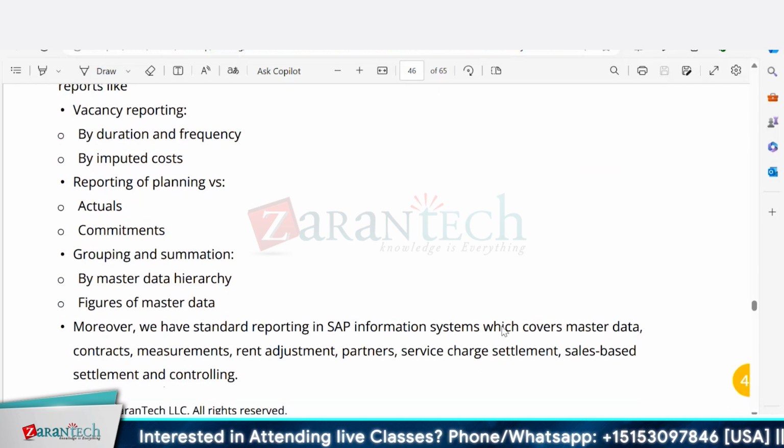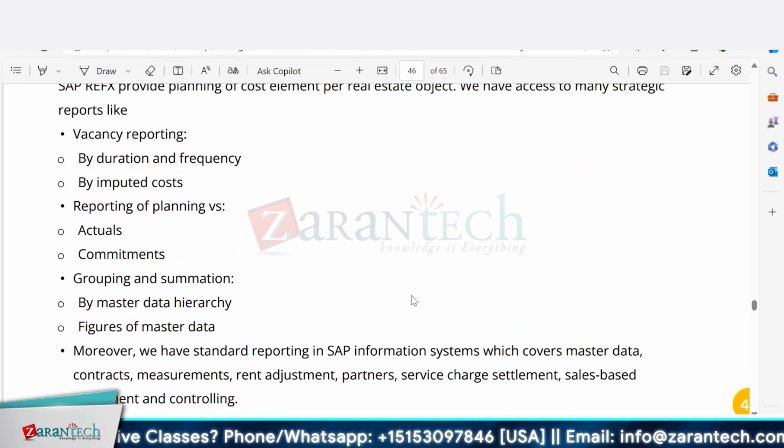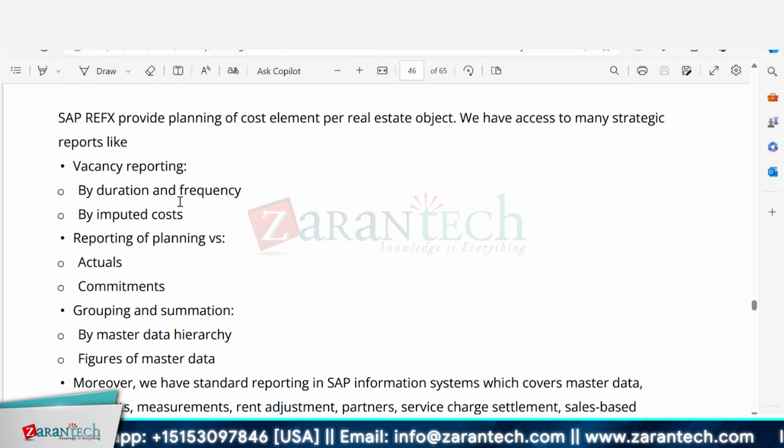Okay. So it says we have standard reports available to compare the vacancy report based on your duration and frequency. Imputed cost is the cost which you have incurred, or the revenue you lost the opportunity to earn. Then reporting of planning versus actuals and commitments. If you are aware, within funds management we have commitment items, so based on that we can see what the actuals are and what the commitment items are. We can also report based on your master data hierarchy and figures of your master data.